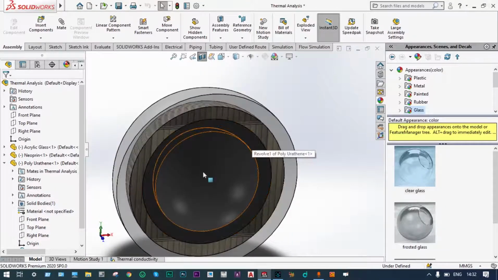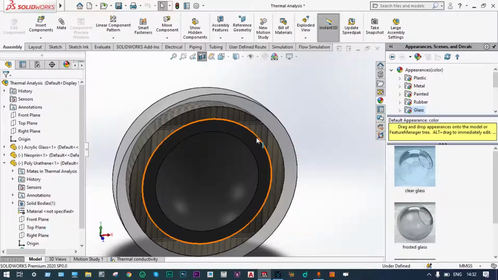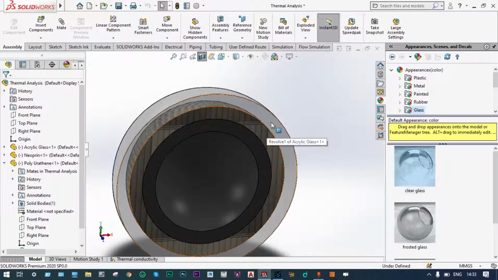Inside diameter of the first one is 200 mm and OD is 250 mm. Similarly for the second one, ID is 250 and OD is 300. And third one, ID is 300 and OD is 350 mm.